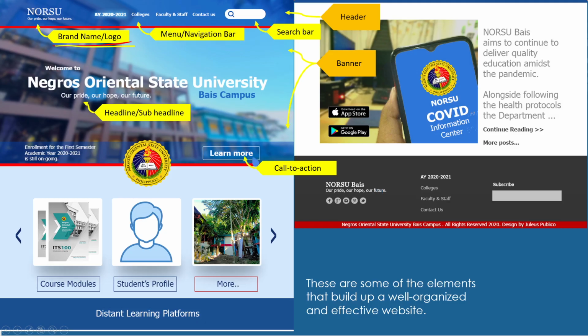Basically, call to action is a link where it will allow the user to directly go to your highlighted content. So in this example, the highlighted content is enrollment for first semester academic year 2020-2021 is still going on. Learn more. So if we click on this, it will route you to this particular web page. So that is a call to action. And that is a really good addition to an effective website.